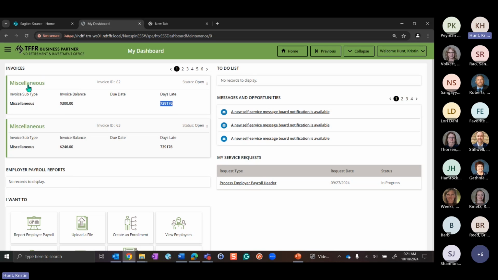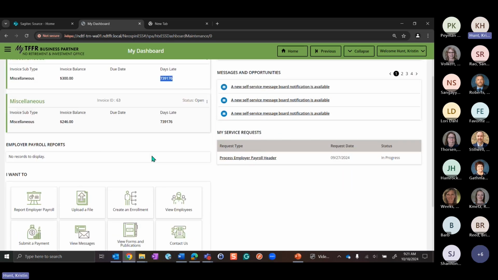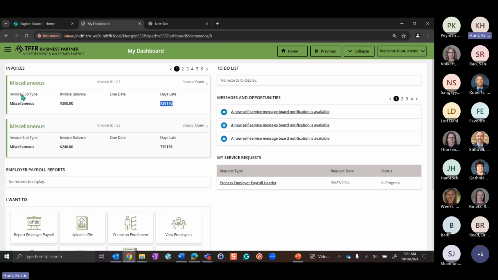If you notice, when I hover over it, it's a hyperlink. If I were to click on it, it would take me straight to that invoice and open up that record, and I would be able to view it and pay it if needed. Otherwise, I can just view the information. I can see what kind of subtype it is, the balance, the due date, and the days left.